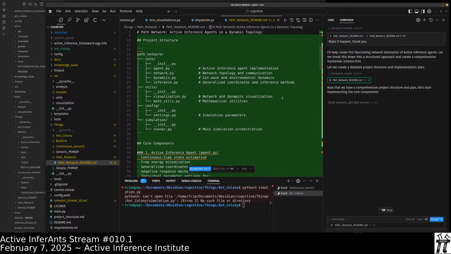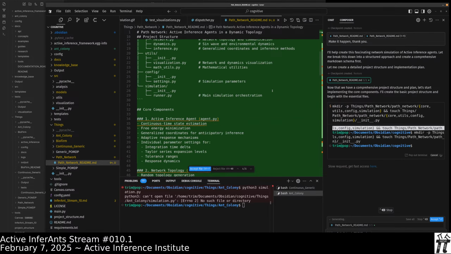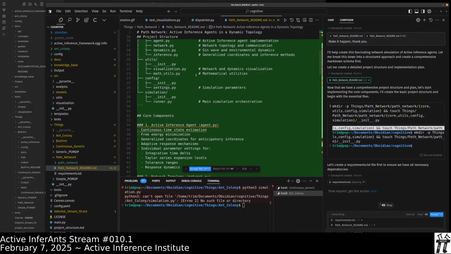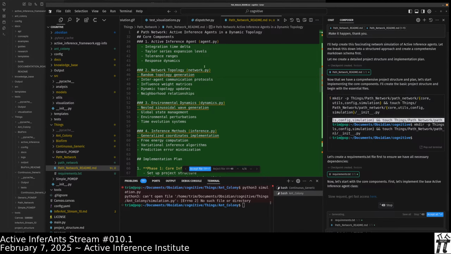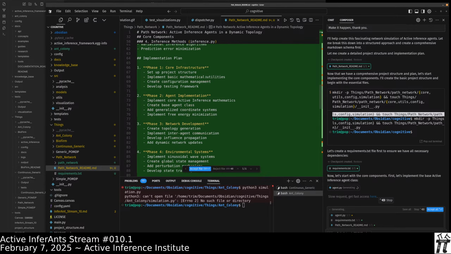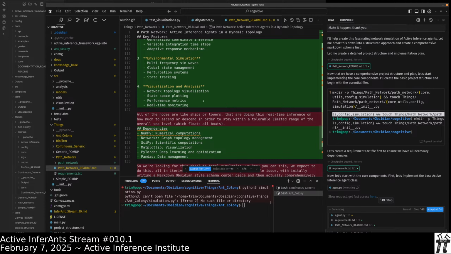Okay. So here, initially, as requested, it first lays out a file structure for this package, subpackage, informed package. Core components: continuous time active inference agent, network topology, environmental dynamics, inference methods. Okay, Phase 1. So, it made the requirements text file. Now phase 1. Like, it is moving quickly through these phases.